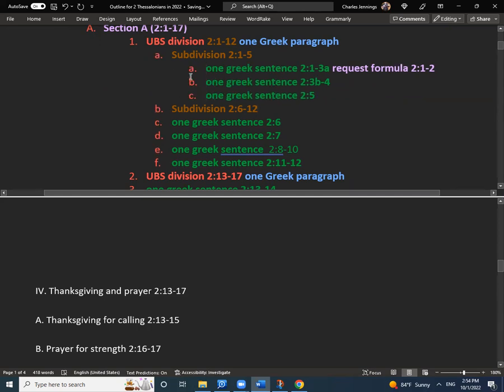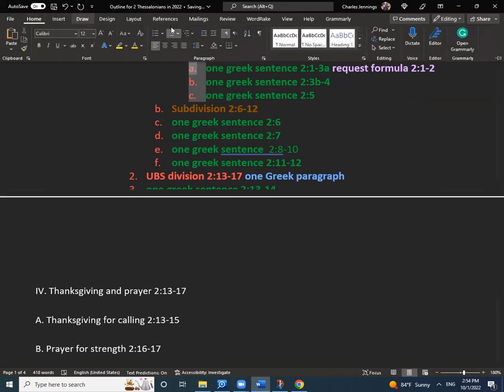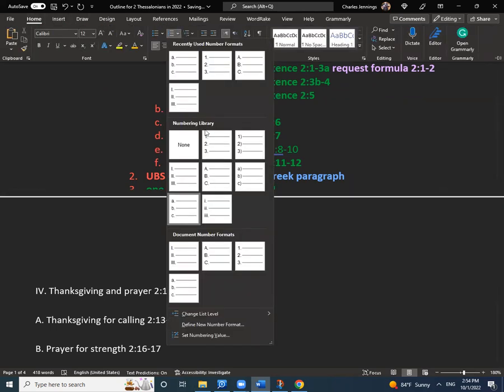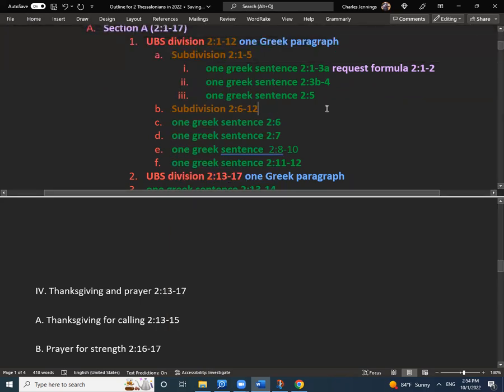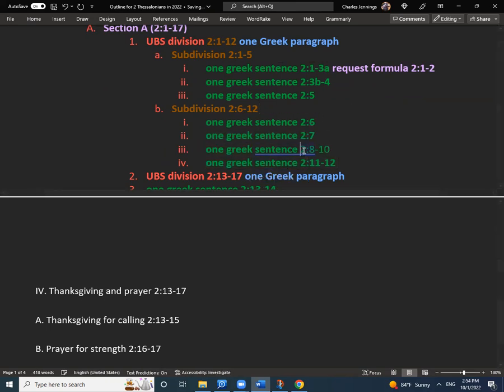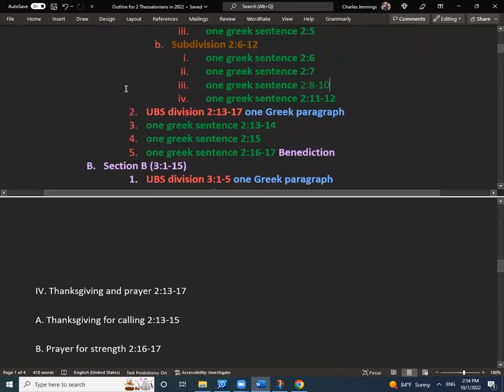Now, when you have lowercase a's, the next one is lowercase Roman numerals. So let's find those. There's that. And then that should automatically do the same thing here. Yep. Great. Love it when a plan works out. Thanksgiving and prayer, 2:13 through 17. Okay, that's this level right here. So we'll go ahead and make it the same color to indicate that we're representing that.